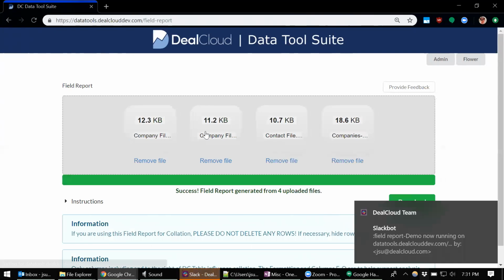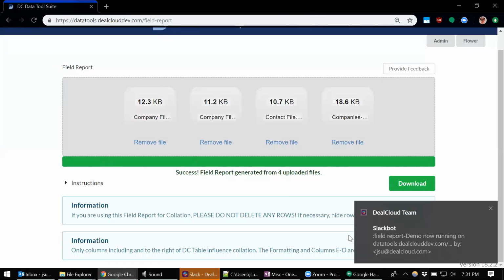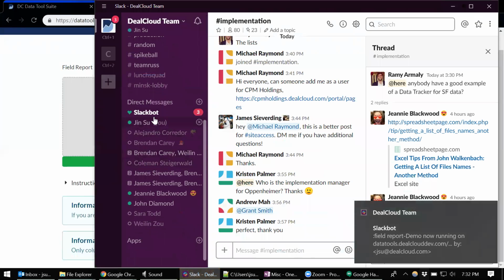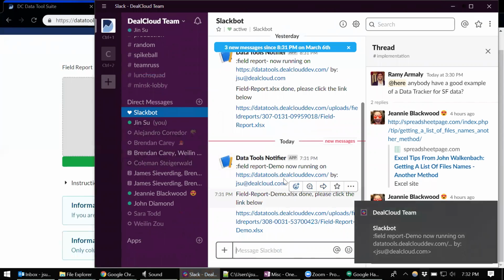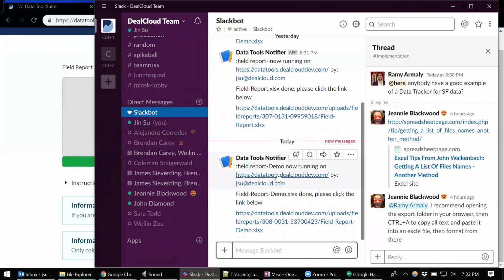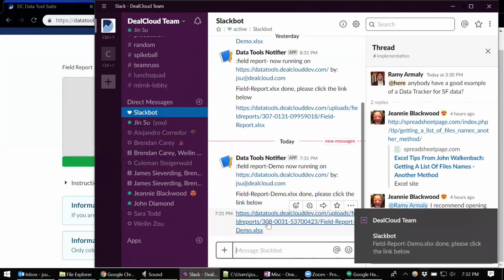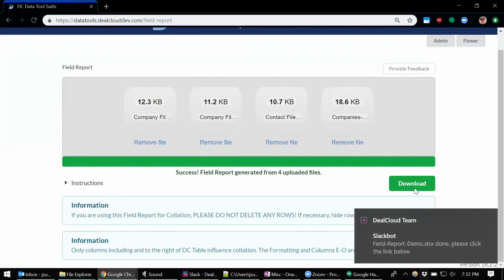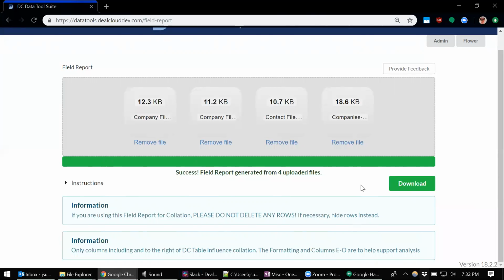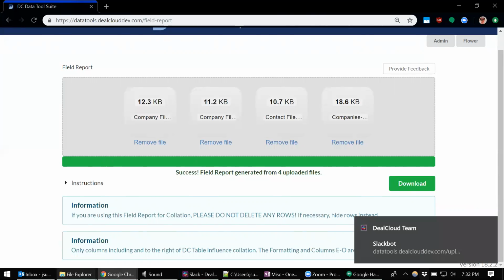Once you hit the run button, you'll get a Slack notification saying that your request is currently running. And once it says finished running, it'll give you the download link. You can either click on this download link or this big green download button in order to get the output file.